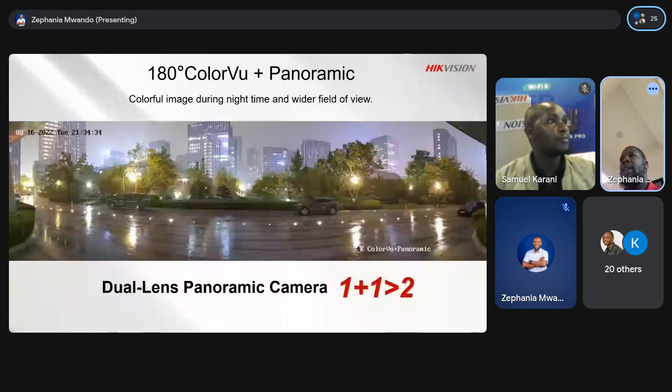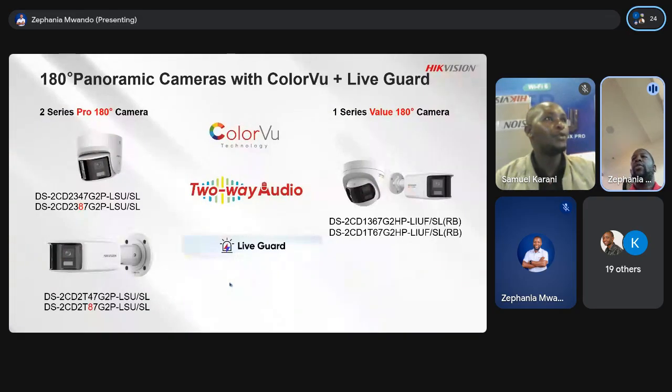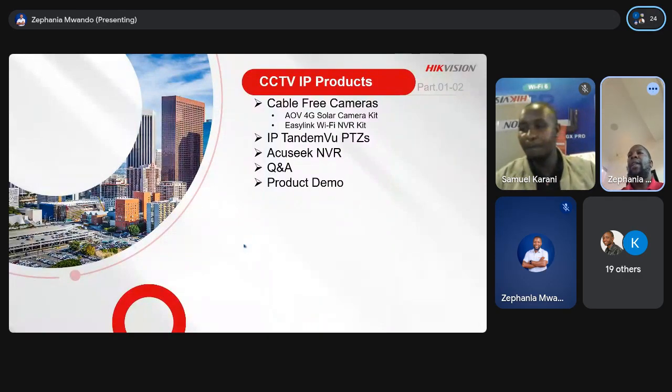Then now we have this ColorVu with panoramic lens. So this idea is the colored images with the wide angle. So we combine two lenses and give you clear image. So we also have this in the bullet and eyeball models for 1 series and 2 series of HIKVISION IP cameras. So with that, we can think about the demo, but the next part is the cable-free cameras. We also look at TandemVu. We also look at AccuSync and VR, then go to the next part.